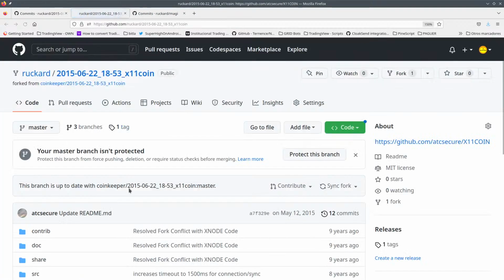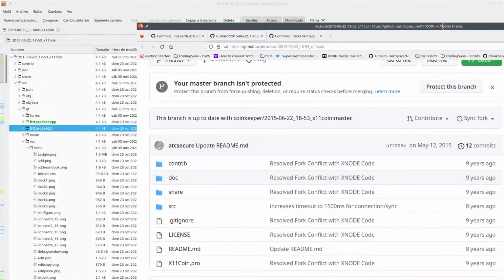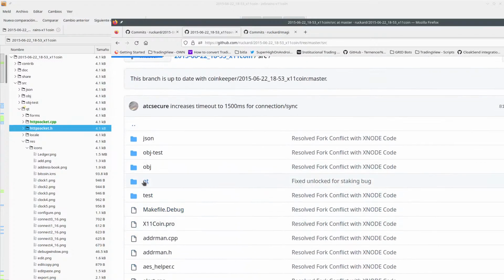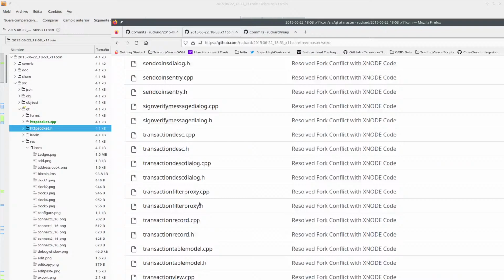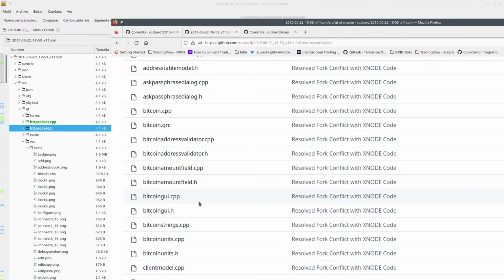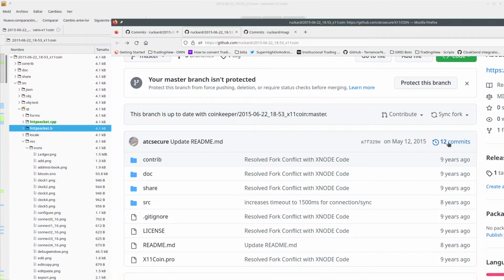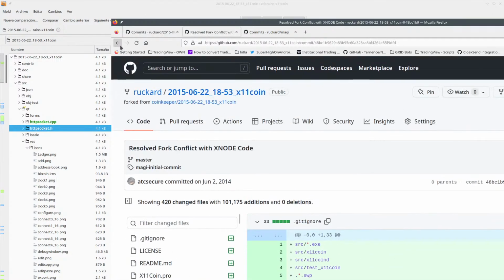So if I take a look here at the X11 last version, do we have these empty folders which are on src qt? Then we should have an HTTP something, and it's not there. But apparently the first commit has it. That's interesting.